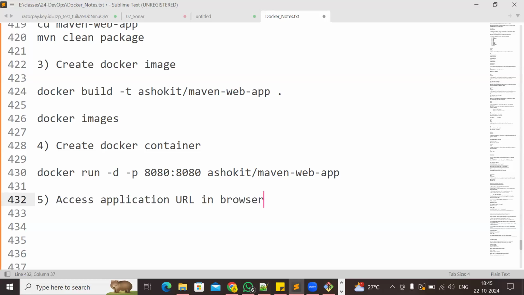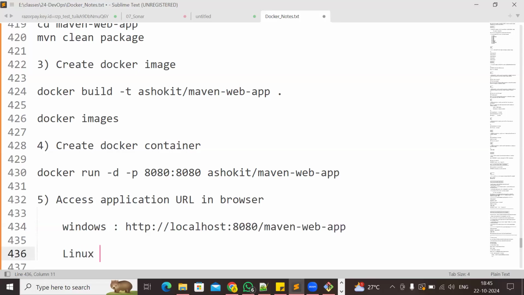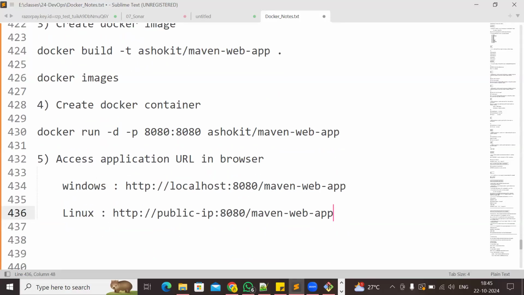URL in the browser. If you are doing this on Windows, you will access it like this: http://localhost:8080/ followed by the WAR file name, maven web app. If it is a Linux machine, then you access it by using the public IP colon 8080. Then we access that application URL.